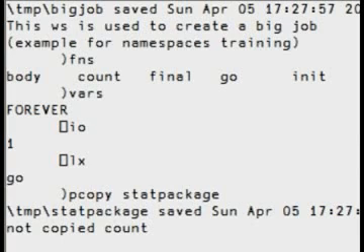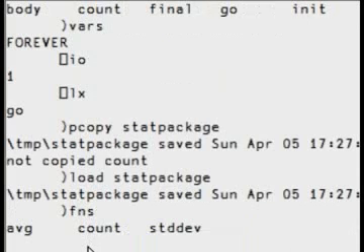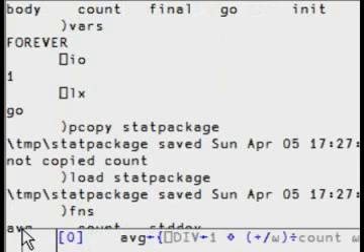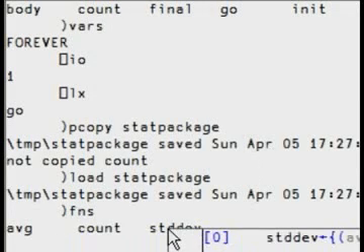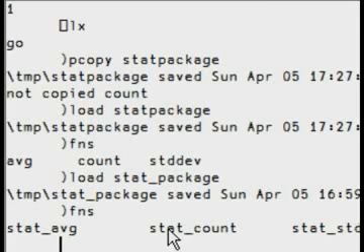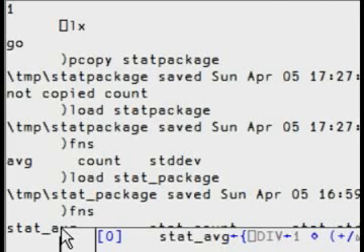Tricks can be used. For example, looking at this stat package, we can see that function count is used in function average, which is itself used in standard deviation. One trick we can use is to prefix each one of these items with a constant name. For example, we've prefixed all the names with stat underscore. One of the problems with that, of course, is that we have to change all the functions. Now, stat average must include stat count and not count anymore. There are drawbacks to this technique.